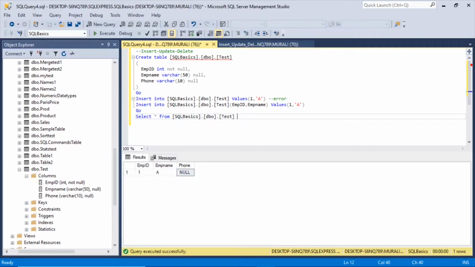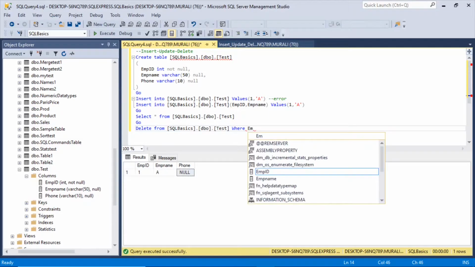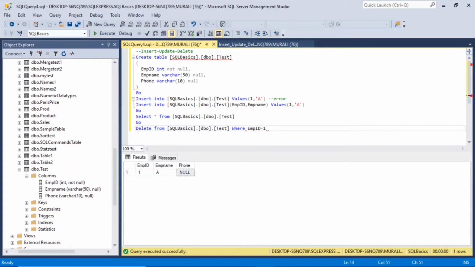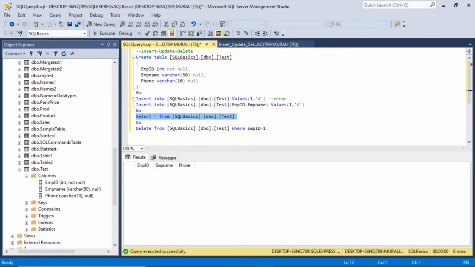So now if we want to enter all the values, then there is no need to mention the column names. So let us delete this. For delete, we use delete from this table. The delete from will delete all the rows. If we mention a particular row, then it will delete that row. Here I'm just using this where clause where empid is equal to 1. So the row where empid is equal to 1 will be deleted. Because there is only one row, I can as well give delete from SQLBasics.dbo.test. One row affected. And let us see the test table. So there's nothing inside this now.